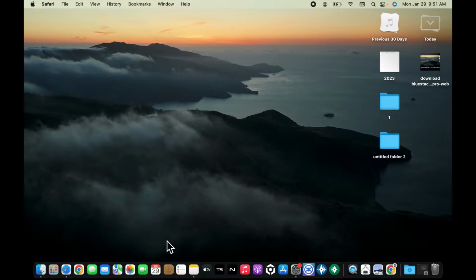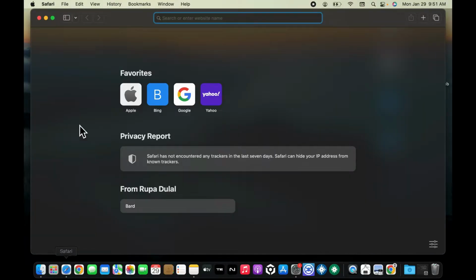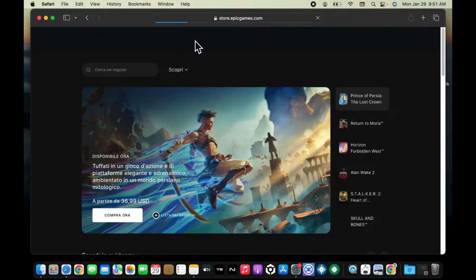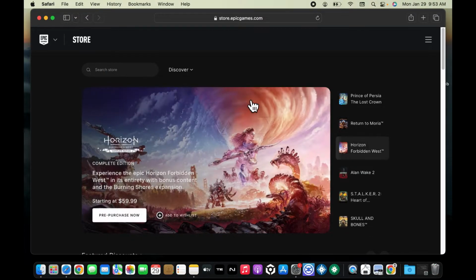First of all, open up your Safari browser and go to the search box at the top and type in store.epicgames.com. Wait until you reach the official site for epicgames.com. Once you end up in the official site for epicgames.com, click on the menu button at the top right corner.